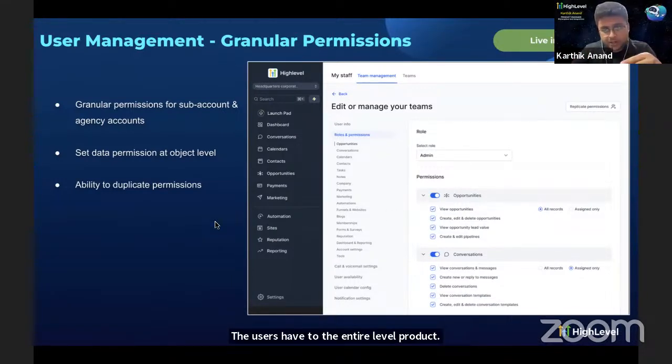Another point here is there is ease of replicating the permissions from one user to another. So let's say you have Bob, who is already in the sales team, and there's Adam, who newly joined. You can replicate Bob's access over to Adam and not have to reconfigure the entire thing for Adam again.